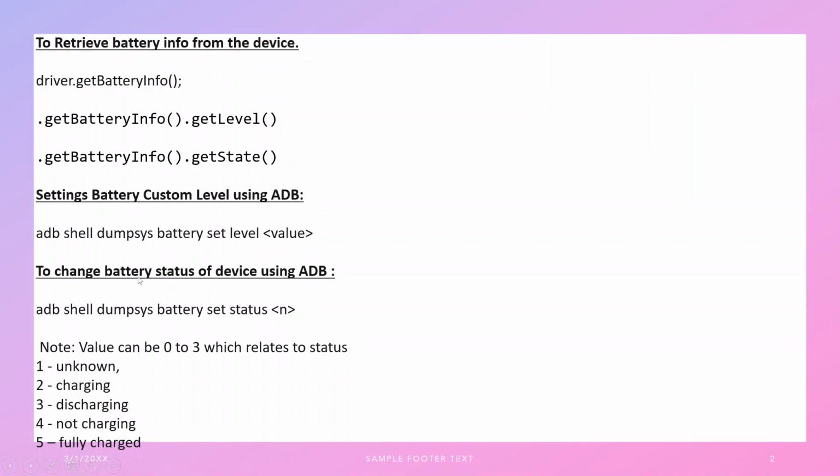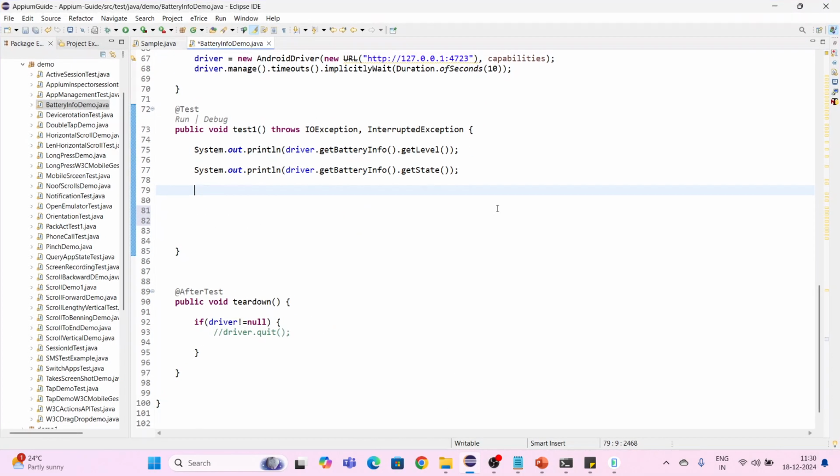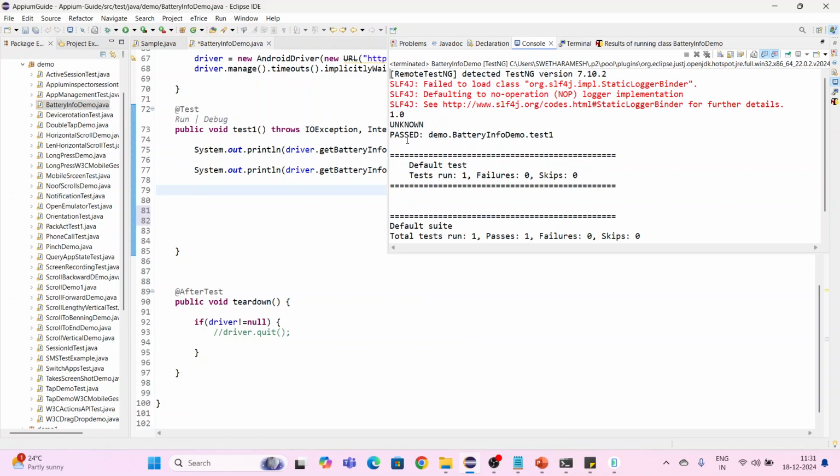And to update the battery state or status of the device, I will use adb shell dumpsys battery set status. In this status I can use, in the place of n, these numbers here. Now I'll go back to the Eclipse. You see our battery level is 100%. 1.0 means 100%, and the battery state is unknown.